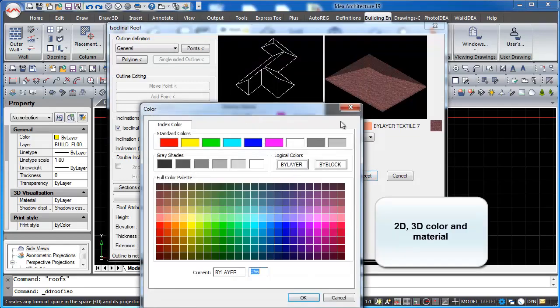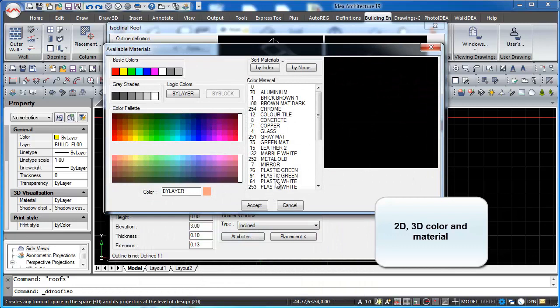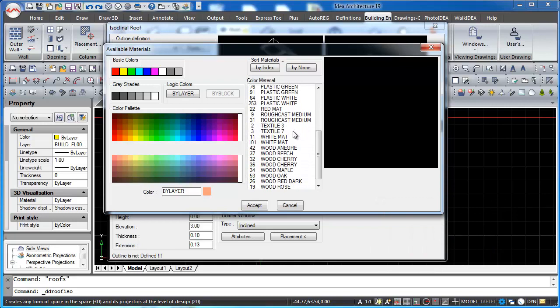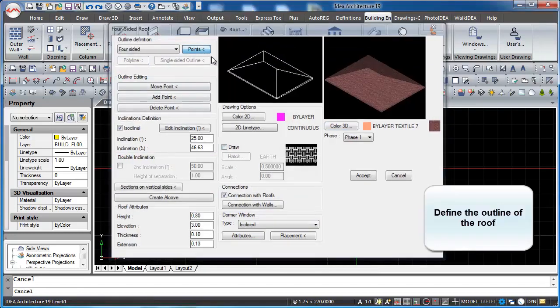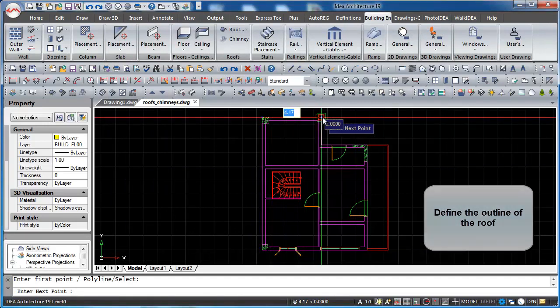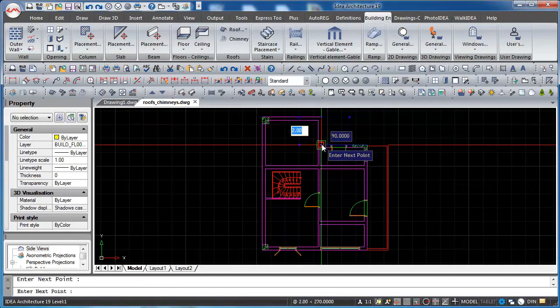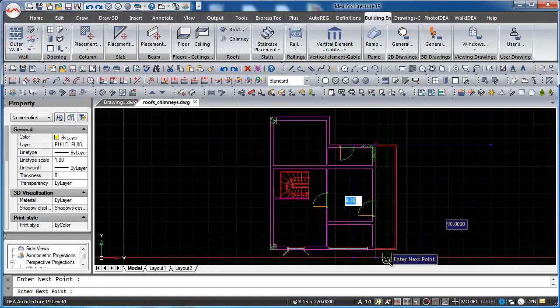Besides, we can select the 2D, 3D color and material of the roof. After giving the basic parameters of the roof, we can define the outline of the roof through a polyline's points. For now, let's give the edge points of the outline.